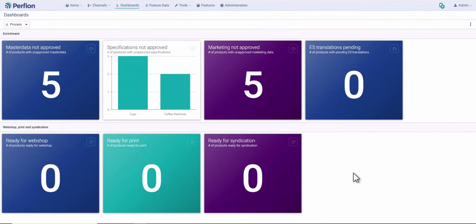When the action is run, we can see that 5 new products were created in the ERP system and are now ready for enrichment in the PIM system. We can also see that 3 processes can actually start at the same time. Masterdata people can start working on Masterdata, product people can start working on specifications, and marketing people can start working on texts and images and whatever marketing needs to add to the products.